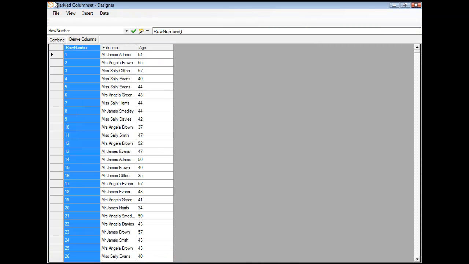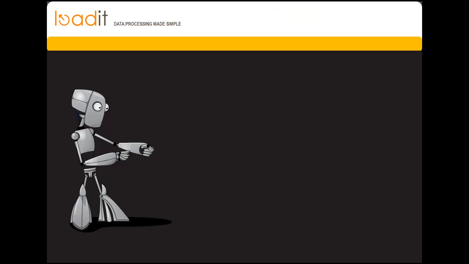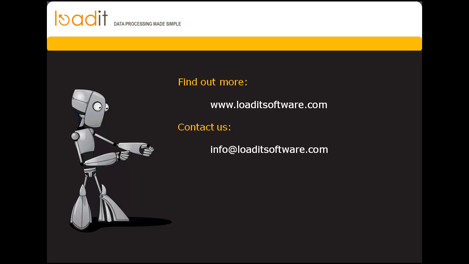If you're interested in knowing more about extensibility, we're not going to show you all the technical details here. Get in touch or have a look at our tutorials on extensibility. So hopefully that's given you a flavour of what Loadit is and what it does. If you're interested in knowing more, have a look at our website, plenty of information on there, or drop us an email and get in touch.